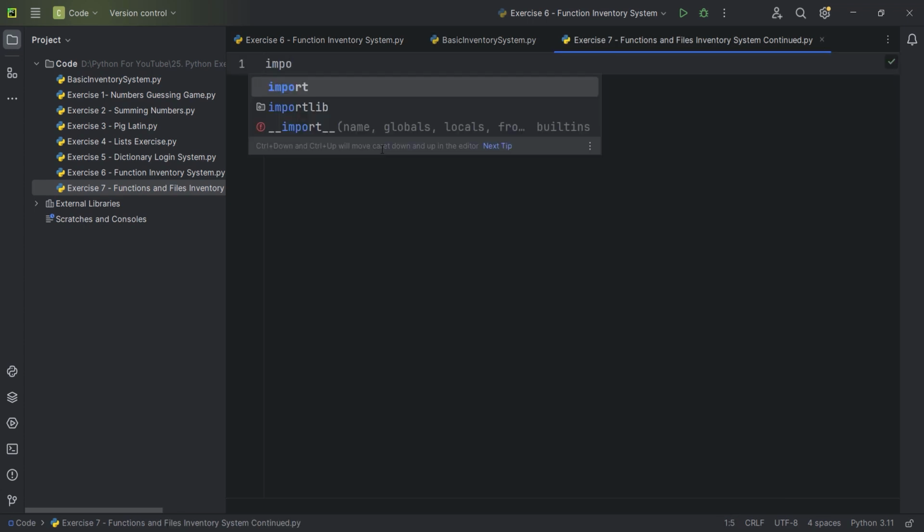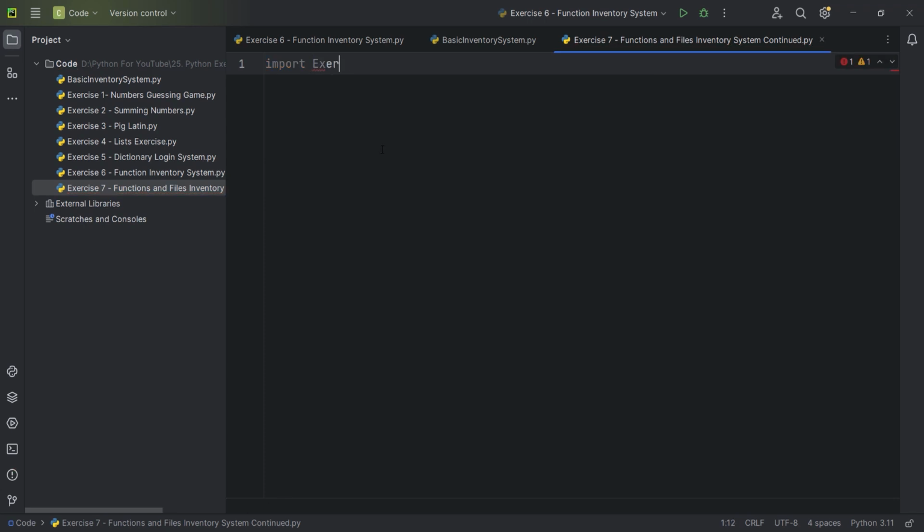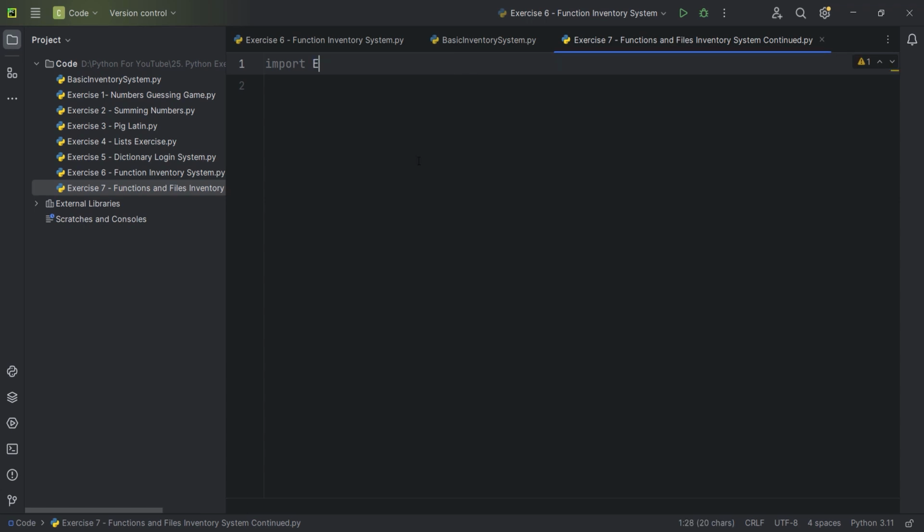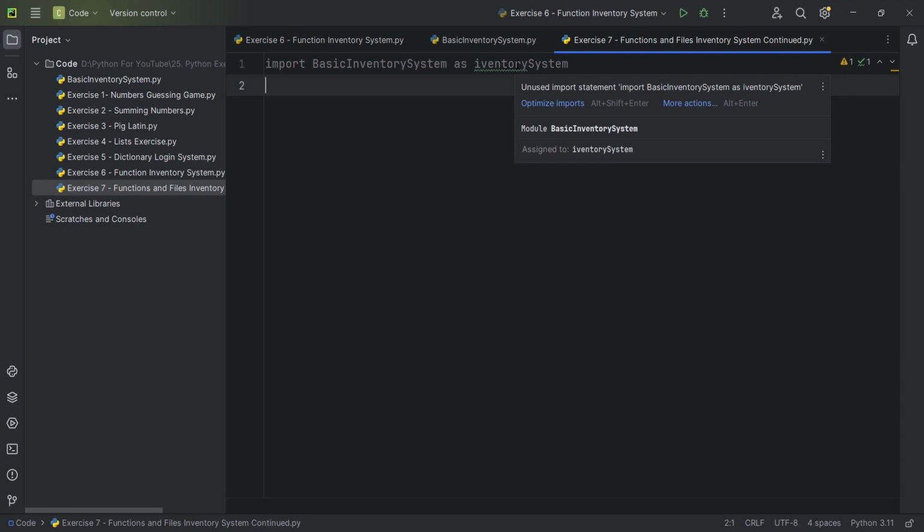So now when I try to import, for example, if I try to import exercise 6, it just does not work. So instead what I did is I created the basic inventory system. So now I can import the basic inventory system if it allows me. For some reason, it's just stuck. Oh, there we go. So import, now I have the option to hit tab to select the basic inventory system. If I try to get exercise, it will not work. Only the basic inventory system as inventory system. And there we go. Now we have access to it. And inventory, it seems that I've written something incorrectly. There we go. Inventory system.